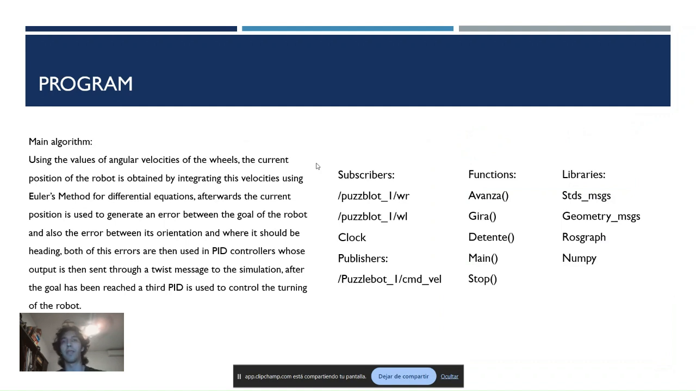The main subscribers of the node are puzzlebot1/wheel_right and wheel_left to obtain the angular velocities of the wheels, and the clock topic in order to keep the simulation and the node running at the same time. It also publishes in puzzlebot1/cmd_vel to send the twist message of the velocity of the robot.